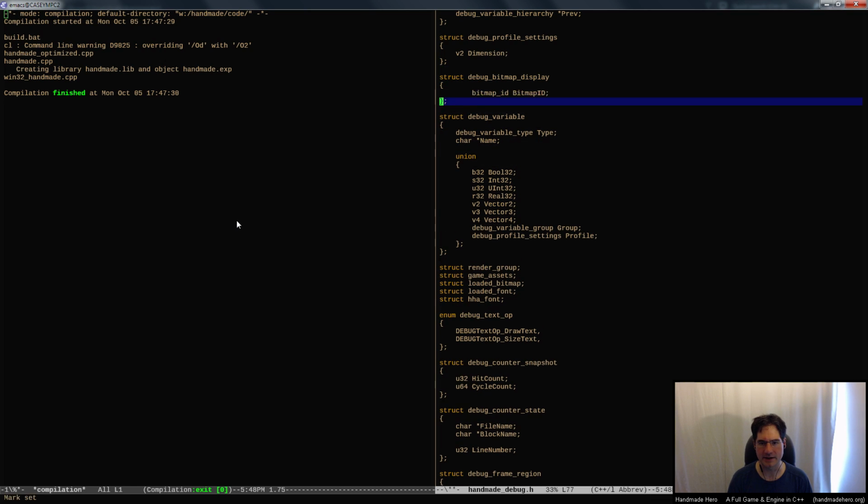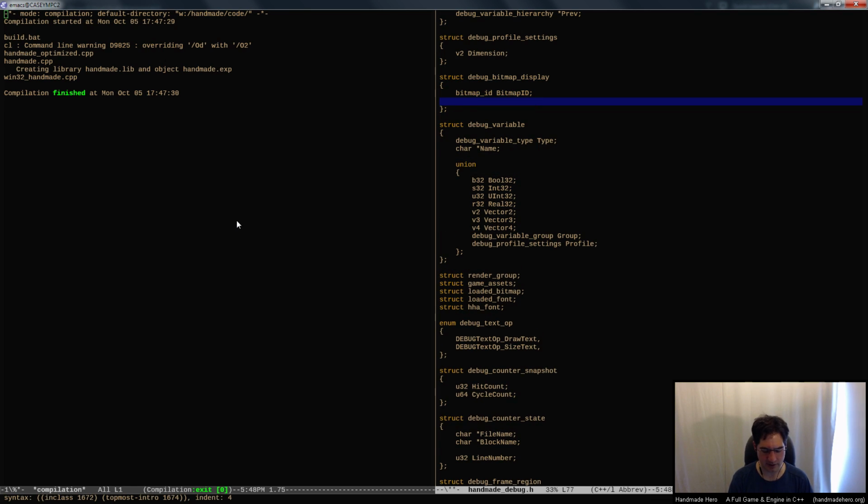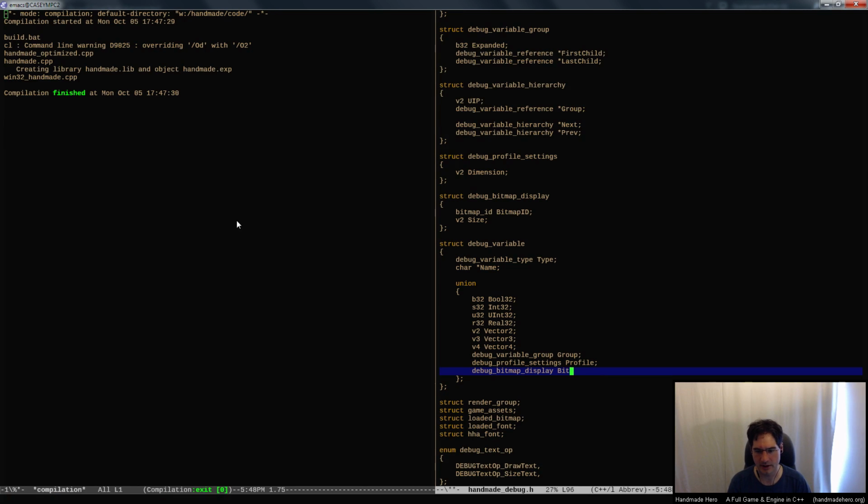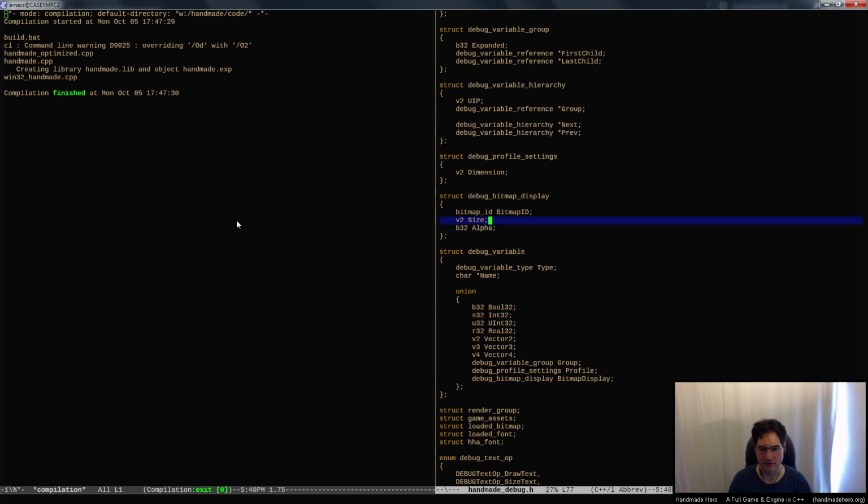So it's got a bitmap ID, and it's got a dimension or something, an R32, which is like size or something like that. You know what I mean? Or I guess I should say a V2 that's like size. And so if I want to do that, I could go ahead and say, this guy's in there. We've got a bitmap display. And maybe this thing has other stuff like alpha, where it says whether or not to use the alpha channel or something like this. Who knows what's got in there.